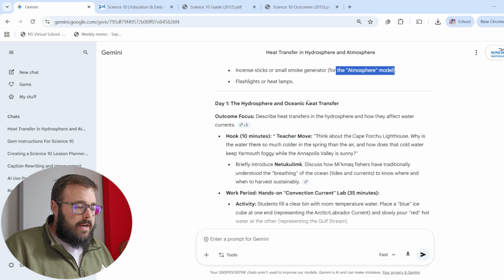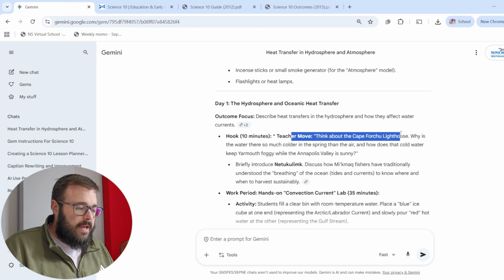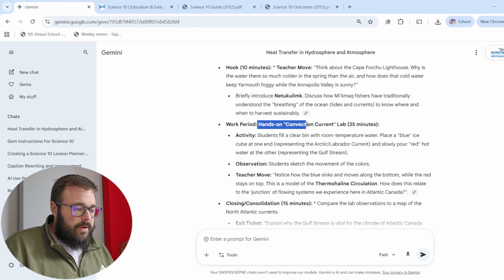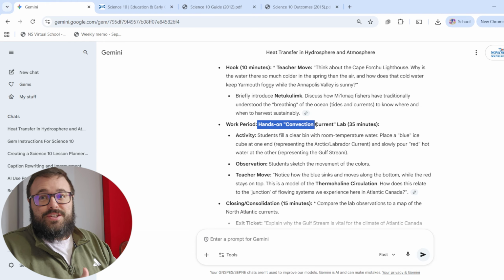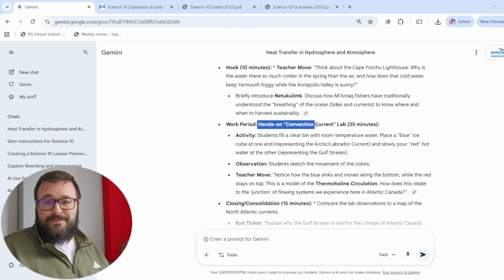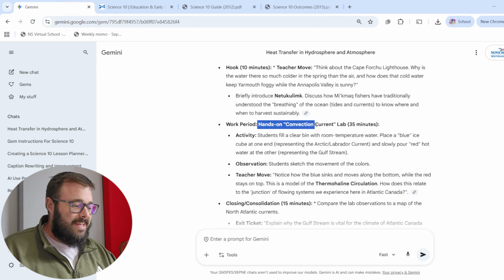So the hydrosphere and oceanic heat transfer. Outcome, describe, boom. So hook, teacher move: think about the Cape Fortune Lighthouse. Why is the water there so much colder in the spring than the air? And how does the cold water keep Yarmouth foggy while the valley is sunny? And then work period. So it's taking all these local context questions, which is true. It's always foggy here, and in the valley it's a beautiful sunny day.